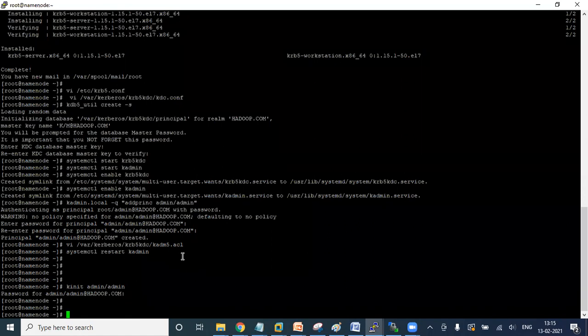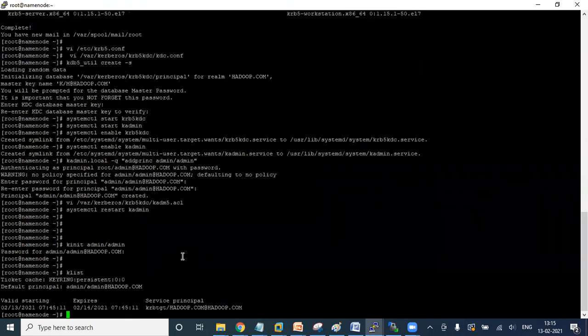Now I have authenticated. So if I do klist, I can see my principal name is admin/admin at the realm name. So this is my user principal. It shows validity starting from this date and expiring on this date. So my ticket will expire on this date.